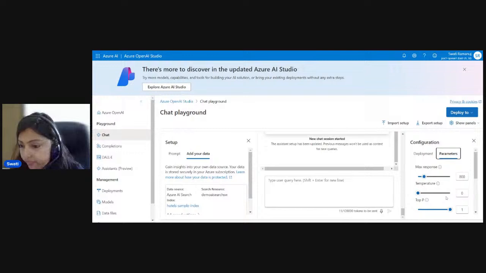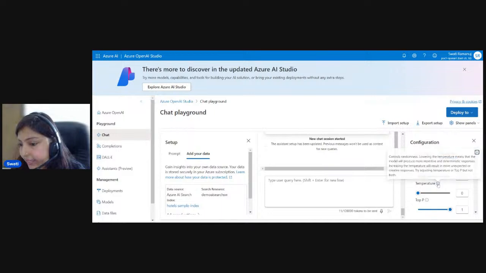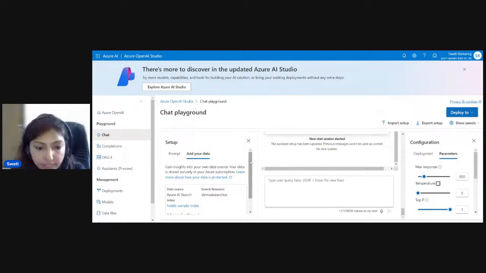Like if I go to parameters, we have here temperature. If you increase the temperature, it will give more creative responses, but if you keep it at 0, then it will give you more accurate and repetitive answers. So if you increase the temperature, it will give you more randomness while responding.